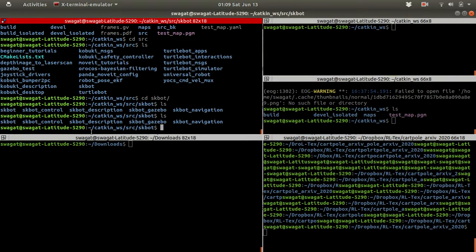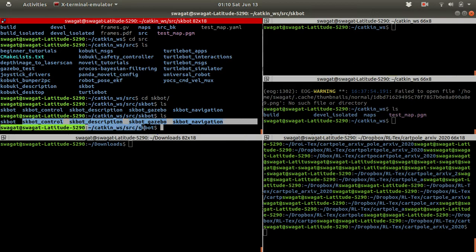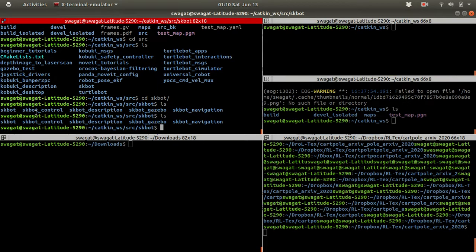That shows you skboard control, skboard description, skboard Gazebo, and skboard navigation. But for the master branch you may not have the navigation, so we'll talk about it later. You just have these 3 packages that we're talking about. You don't need the other 2. So let's focus on these 3 folders: skboard control, skboard description, and skboard Gazebo.